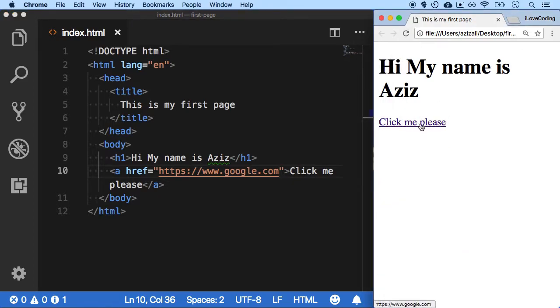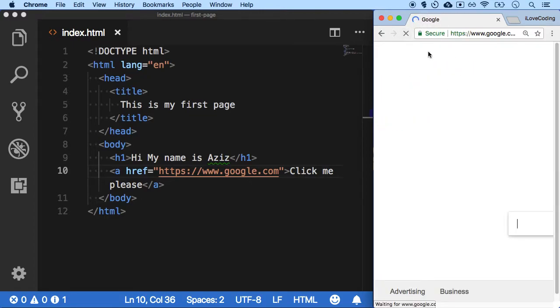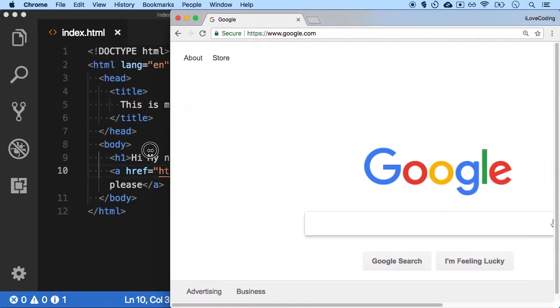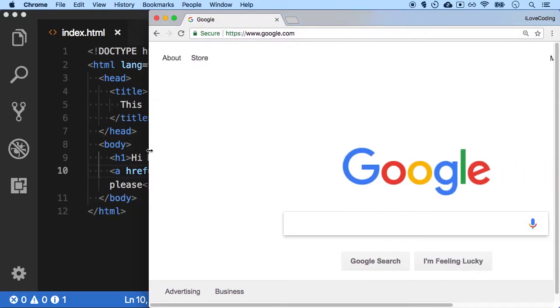Now if I hover over here, see on my footer it says the link, which is google.com. When I click over here, you see the loading sign, and now it goes to google.com. Here it is. Simple as that.